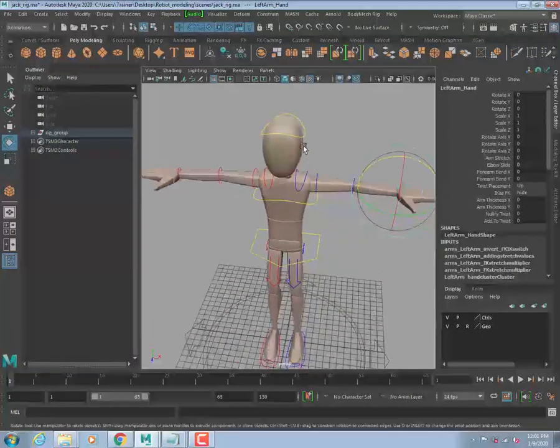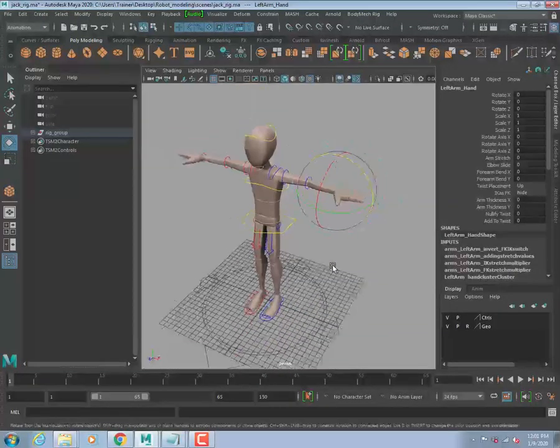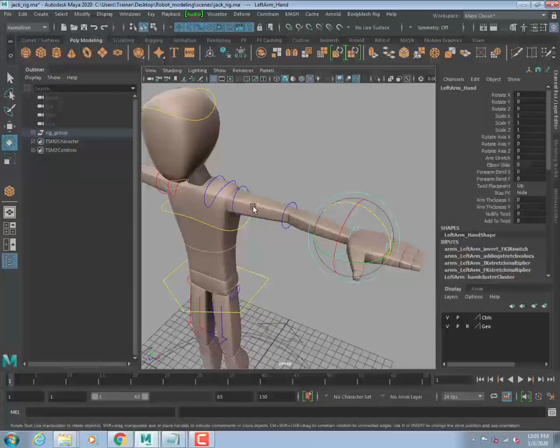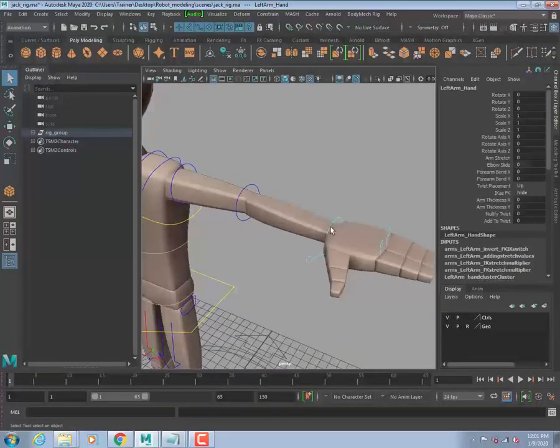Okay, normally any character rig will have a switch. Switch means to change from IK to FK. Currently this is FK. Normally they will have a switch near the wrist or the wrist controller. Okay, I don't find the IK, FK.